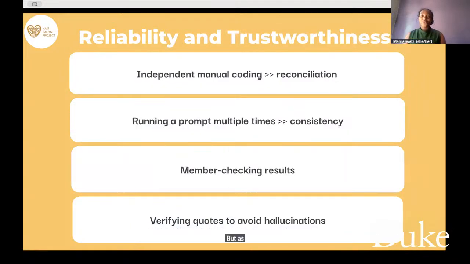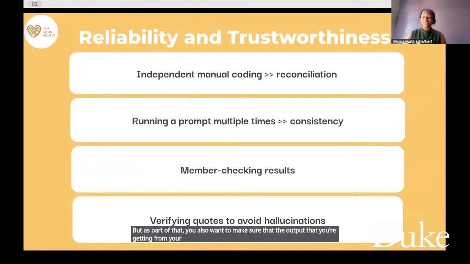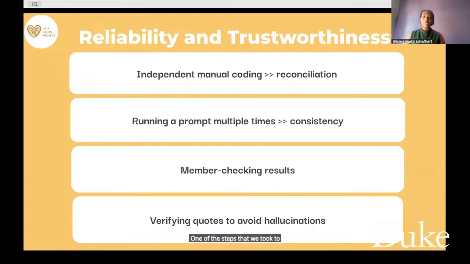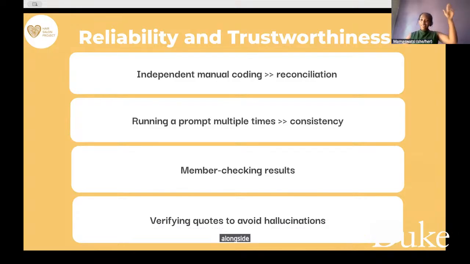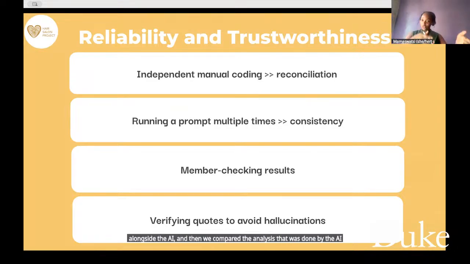But as part of that, you also want to make sure that the output that you're getting from your software is actually reliable and it can be trusted, which is also a normal process of assessing the rigor and quality of qualitative work. One of the steps that we took to ensure that the coding was actually reliable was that we took one transcript at random, which one member of the research team analyzed alongside the AI, and then we compared the analysis that was done by the AI versus the human being.